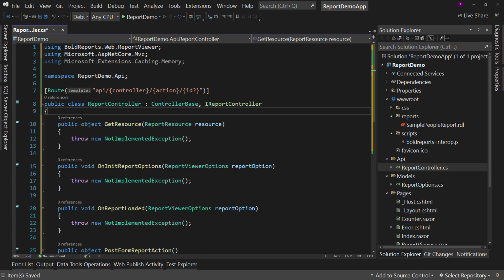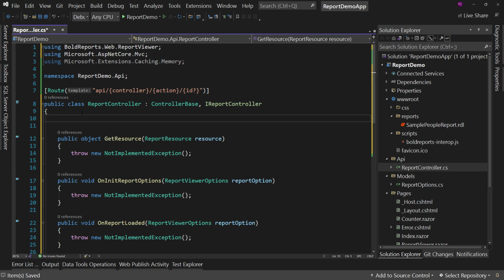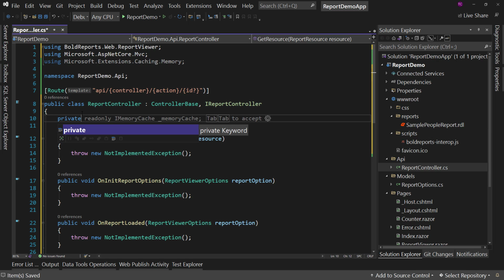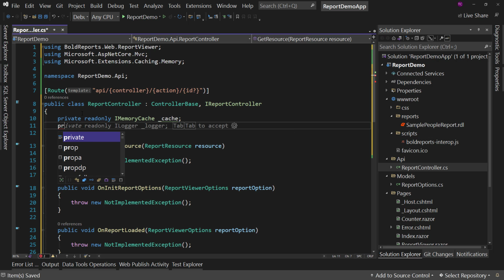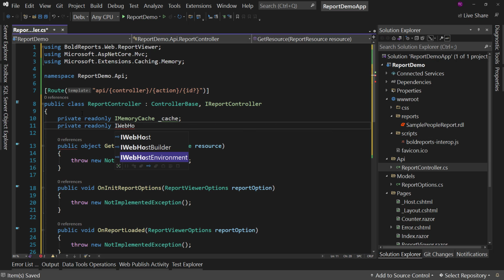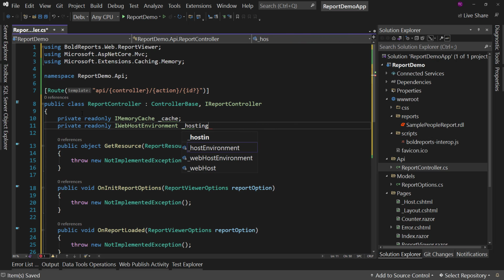So let's start doing this. This is all from the documentation. So we're not going to deviate too far from it, but we do need to understand what's going on, at least at a high level. Private readonly, let's call it cache, not memory cache. All right. And then we also need private readonly, not an ILogger, IWebHostEnvironment. Or I say host or hosting environment.